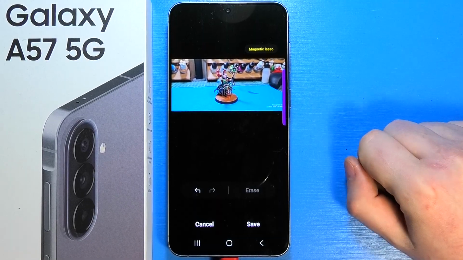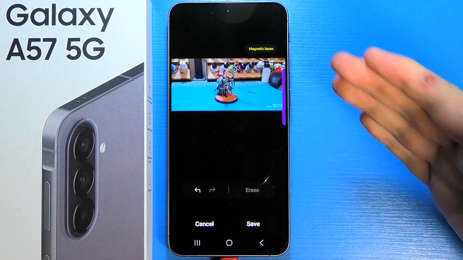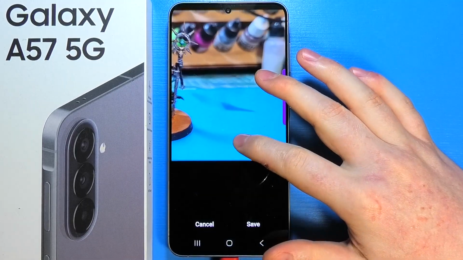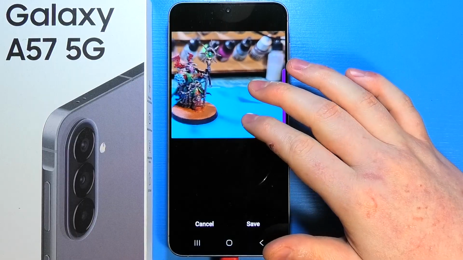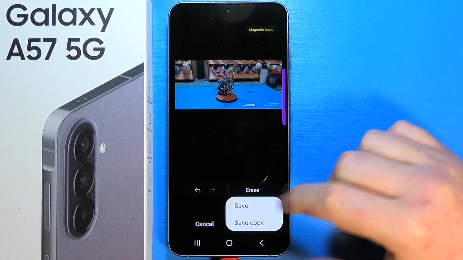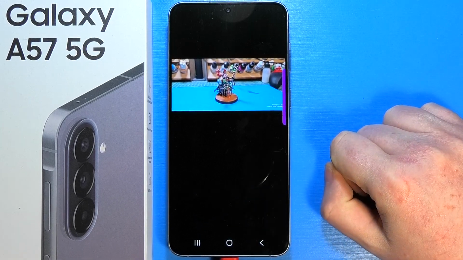In most of the cases, it will work fine, depending on the complexity of the image background. So as you can see right now, it is removed. It didn't do too well, but I guess it's fine. So let's save it, and that way we just remove the object from the photo.